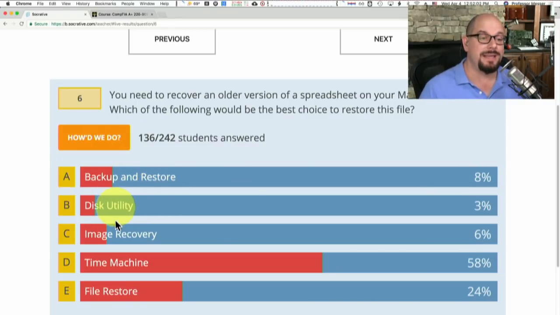Disk Utility is a macOS utility, but it's for doing disk-level processes, like partitioning, that type of thing. It's not something you would use for backup and restore. Image Recovery, I kind of made that one up. It doesn't really exist in macOS. Time Machine is the right answer. File Restore, another one I sort of made up, doesn't really exist either.